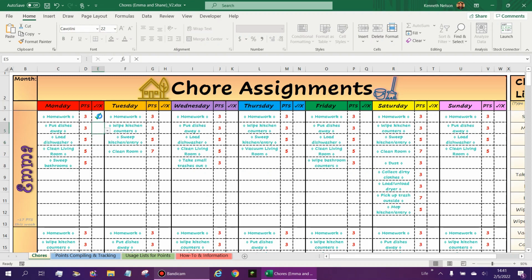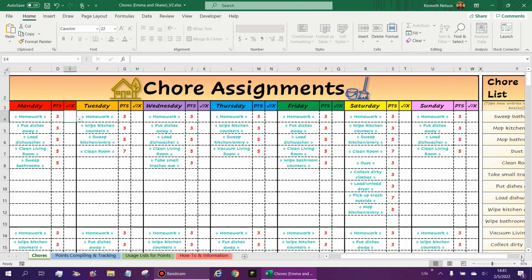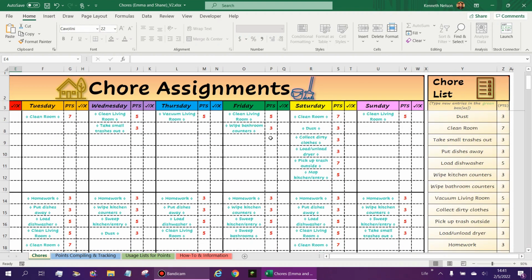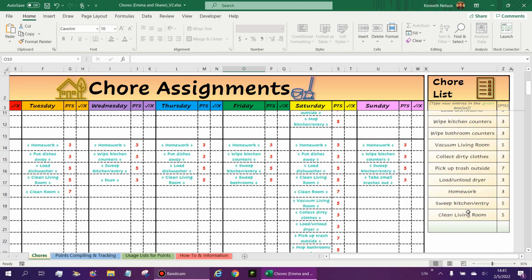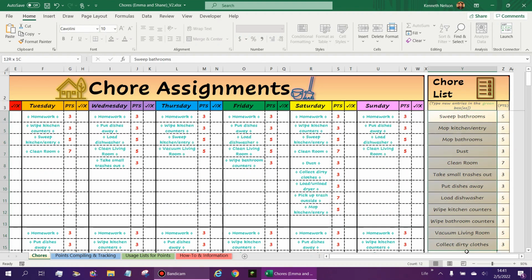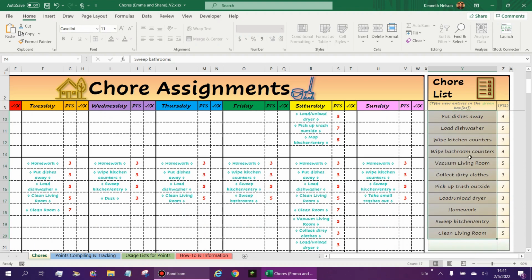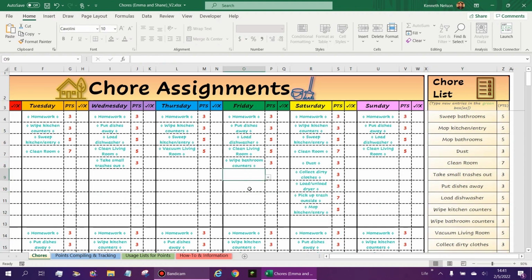Today I'd like to share a feature I added into a project I built for my family, and that is a completely dynamic and expandable list that connects to your data validation. The way this works is we have somewhat of a mini database here, just a general list, and you have data validation that connects to it in as many cells as you want that reflects that list.